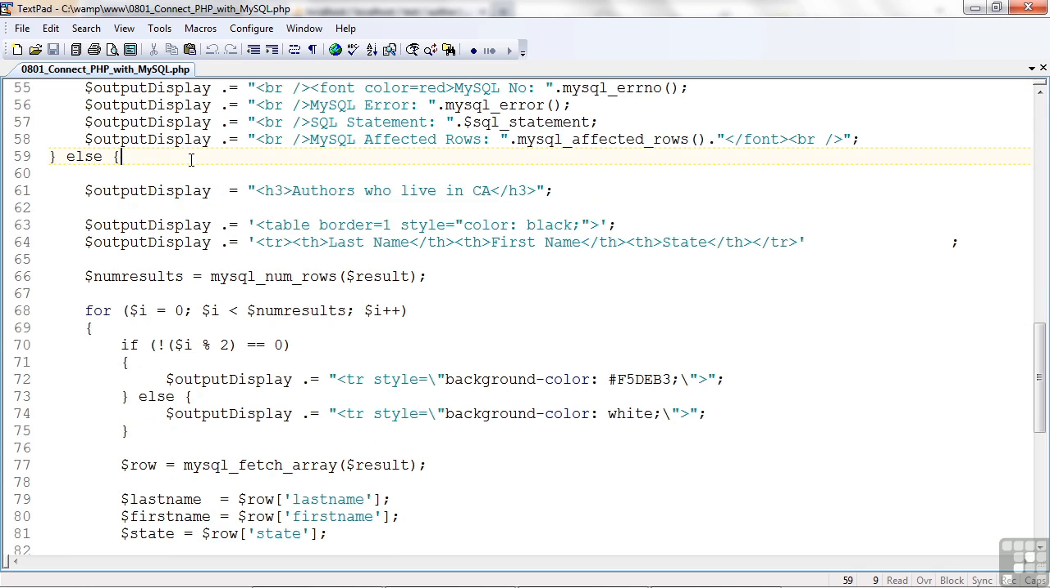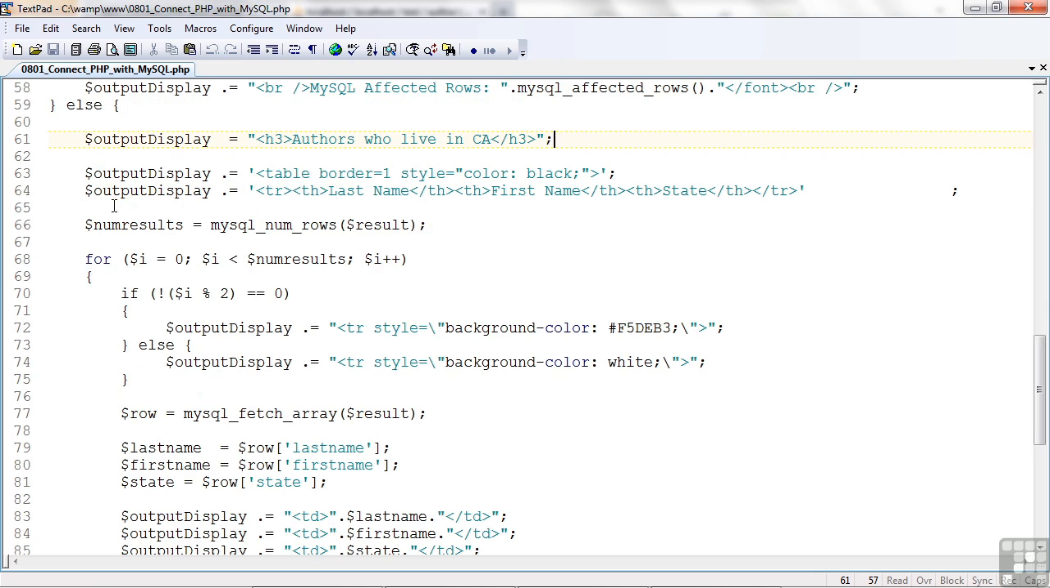Okay, now, we assume that things are good now. So I put out a heading, authors who live in California, and I begin a table. Formatting SQL results in a table is usually a good idea. In fact, we've already done that with a file before when we had to limit a file with delimited strings. So we're sort of replacing that and doing it this way.